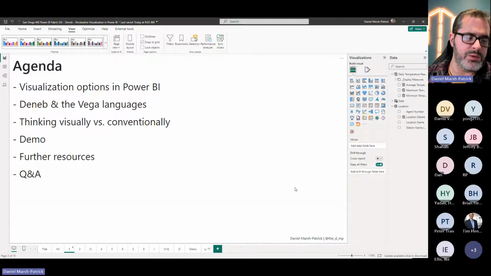In terms of what we'll do today, we'll talk a little about the visualization options in Power BI. We'll talk about the tooling, obviously. We'll talk about how we need to think when approaching these tools. We'll do a short demo, and as I was saying, Tim, if time allows, we can maybe go a little bit further with that. We'll see how we go, and we'll talk about further resources. I have made time for Q&A, but as I said to Tim, I'm happy for him to field questions throughout, depending on what comes up.